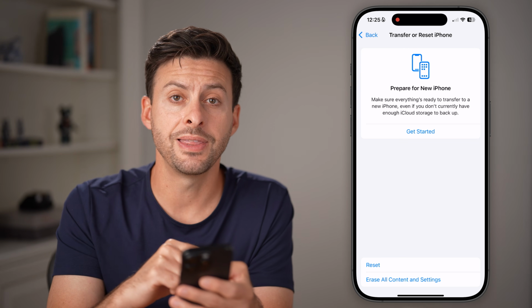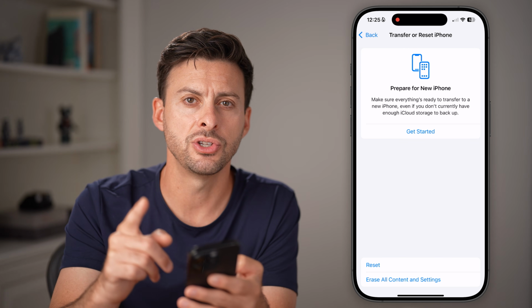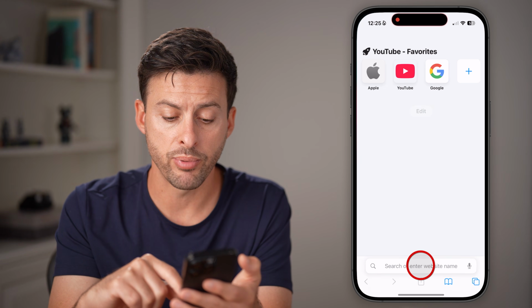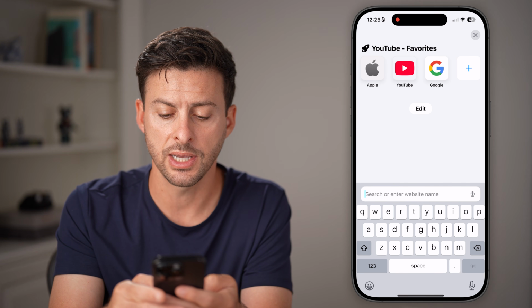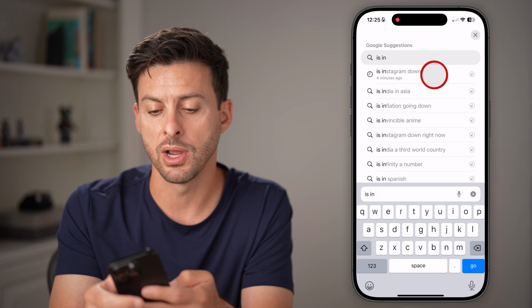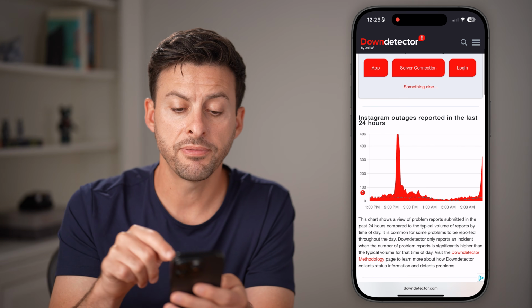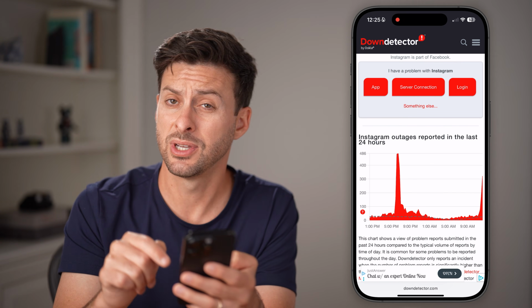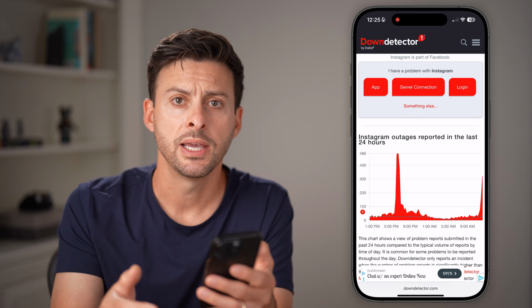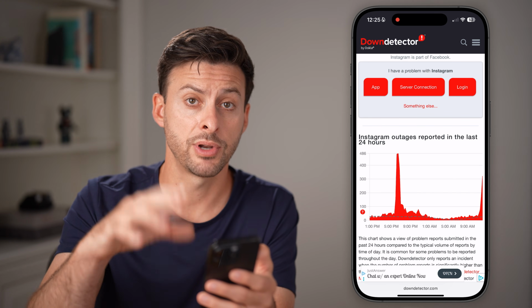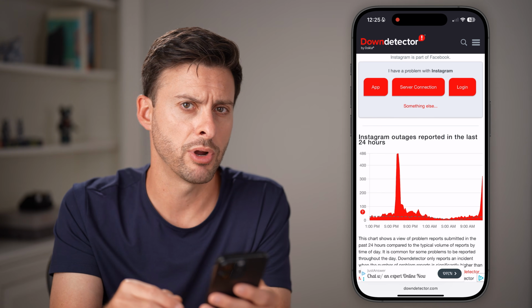Now, if you still find that it's not working, let's check to see if it's an issue with the Instagram servers. So open up a web browser here and you're just going to type in "is Instagram down?" and then go to Downdetector, and you're looking for a big spike in reported outages. You can kind of see that there is one right now. If it's not working for you, it could be because the Instagram servers are down and you just need to wait till they're back up and running.